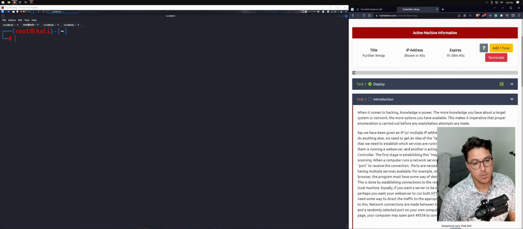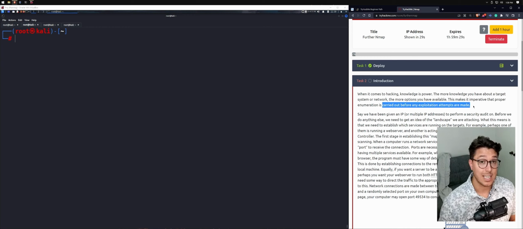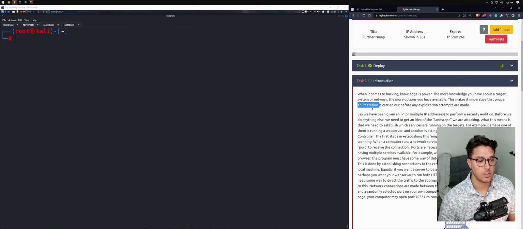So when it comes to hacking, knowledge is power. The more knowledge that we have about our target system or network, the more options we have available. This makes it imperative that proper enumeration is carried out before any exploitation attempts are made. So the key here is enumeration. We're going to be learning a tool called Nmap. You might have been learning it, you might have been going through this room getting frustrated, or this might be your very first time.